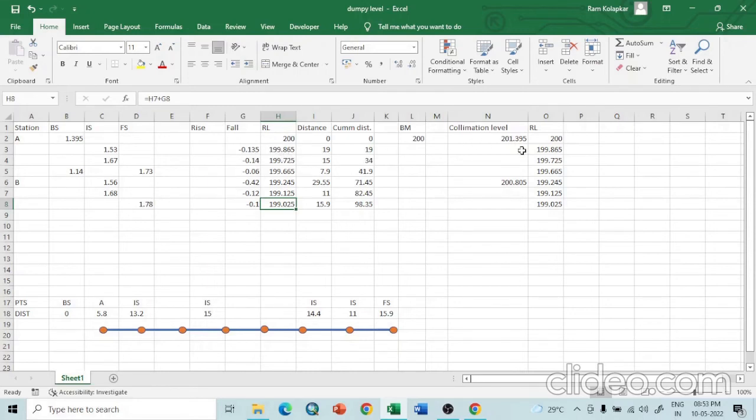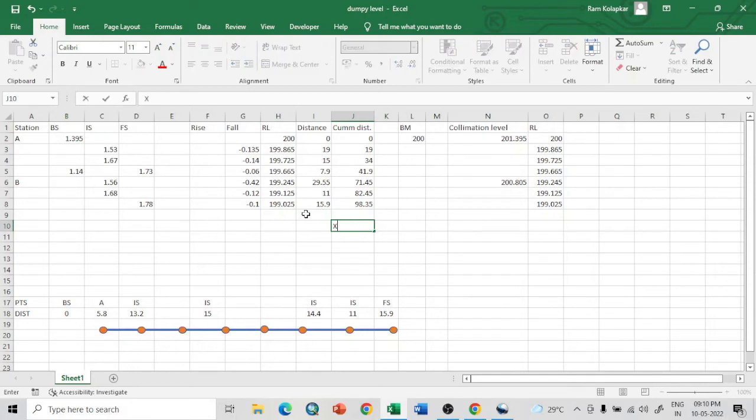The same way, in collimation level, we actually take one benchmark and directly add this backsight to this benchmark, and with this collimation level we calculated all these reduced levels, just subtracting from the collimation level each and every intermediate sight and foresight respectively. Now the simplest part of this calculation remains, that is we need to plot this reduced level and this cumulative distance. Obviously the cumulative distance should be on the x-axis, whereas the reduced level is on the y-axis.